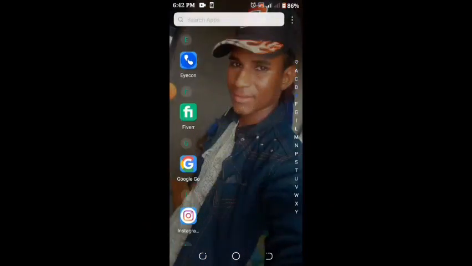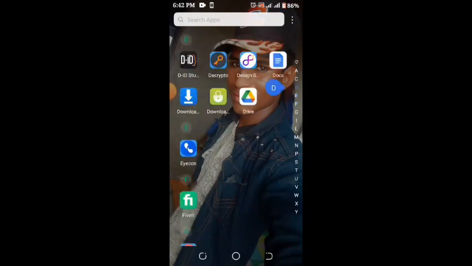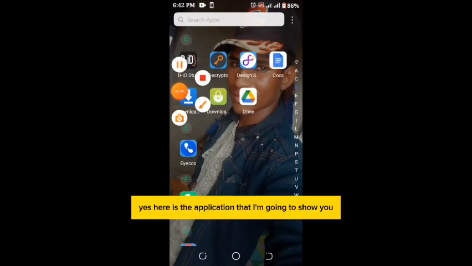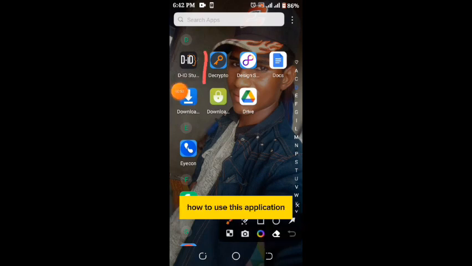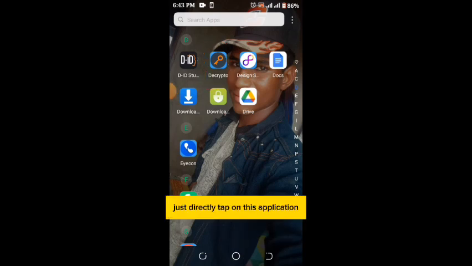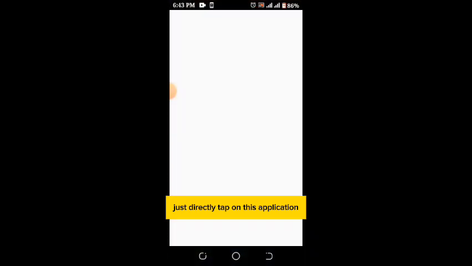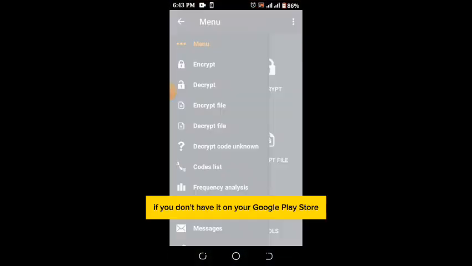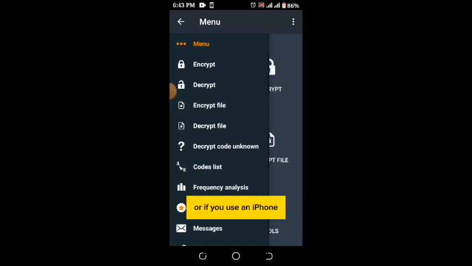Here is the application that I'm going to show you how to use. This is the application, the Crypto. Without wasting your time, just directly tap on this application. You can download it from the Google Play Store if you don't have it, or if you are using an iPhone, you can download it on the App Store.